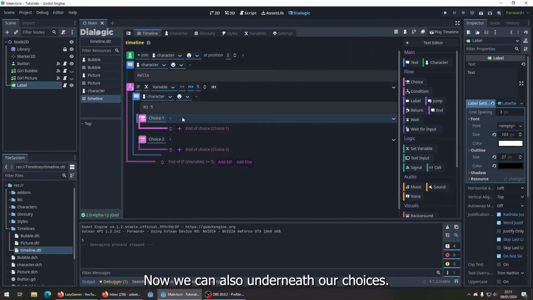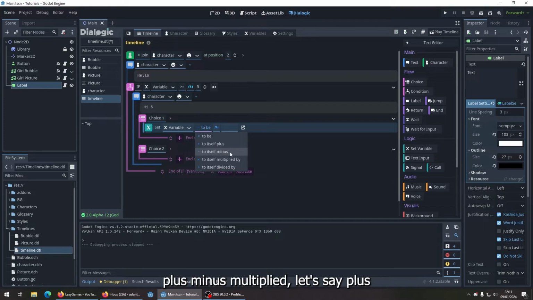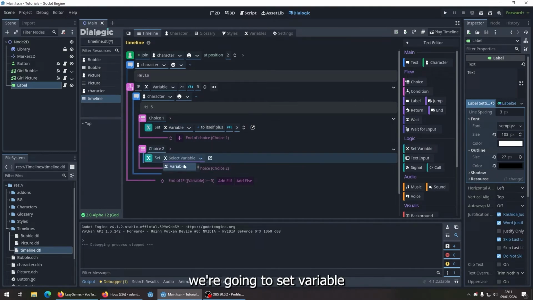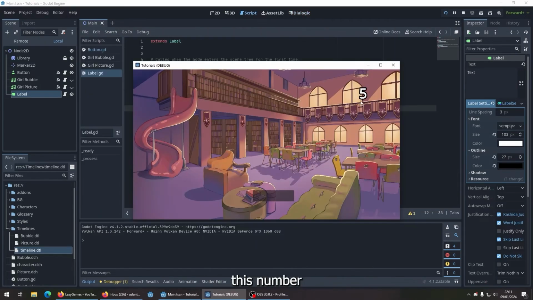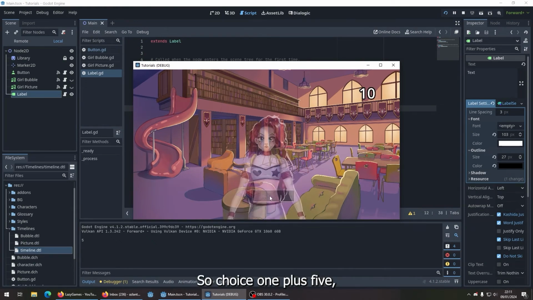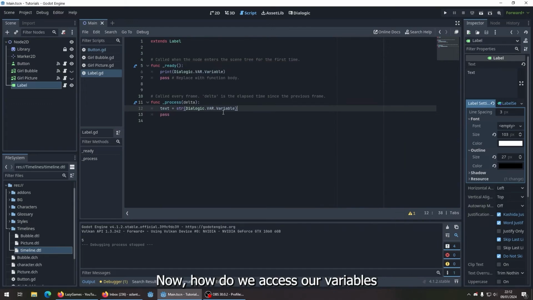Now, we can also, underneath our choices, add some more logic. So we can set a variable. So set our variable to be itself plus, minus, or multiplied, let's say plus 5. And then for choice 2, we're going to set variable to be itself minus 5. This number over here represents the variable. I'll show you how to do that later. So choice 1 plus 5. Choice 2 minus 5.